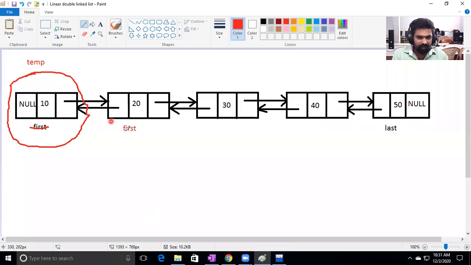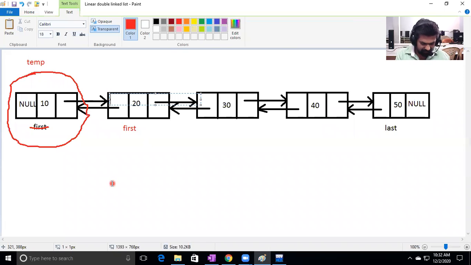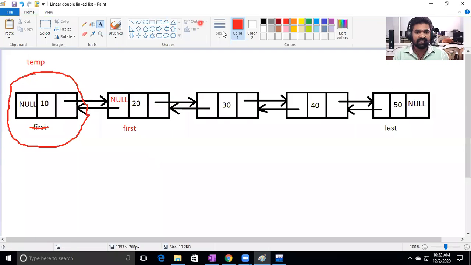Okay. So before this, no node is there. We are removing this node, so first previous has no node. So store first previous value as null. Here I want to store null. Now these links will not be there. This link will be removed now.